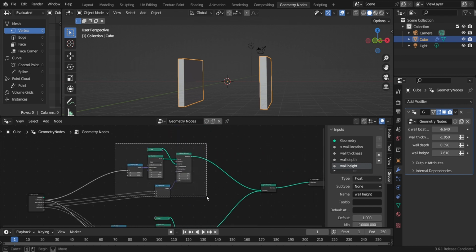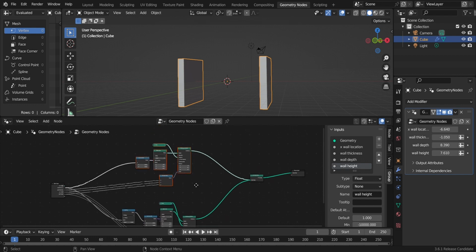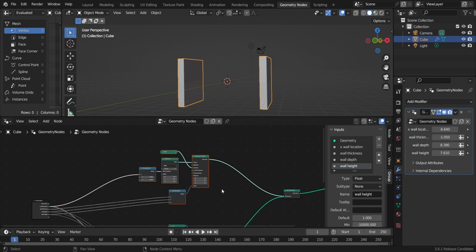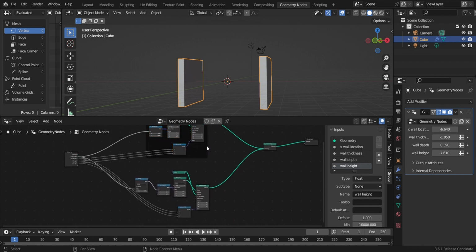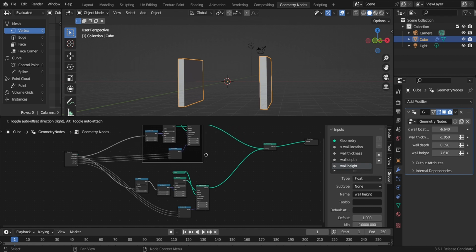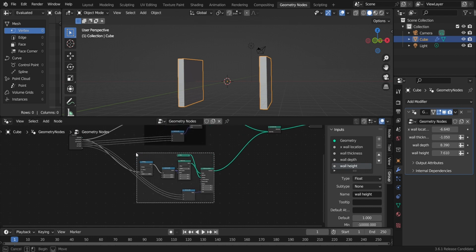So to make it look more organized, we can select all these 5 since this is for the left wall and this one is for the right wall. So you can select all these and then group it by pressing Control J. By doing that, it's already grouped together. So you can just move this. You can also do it with this one.